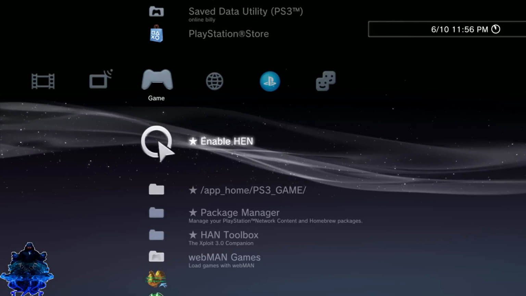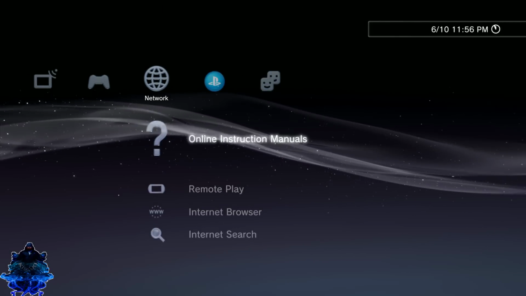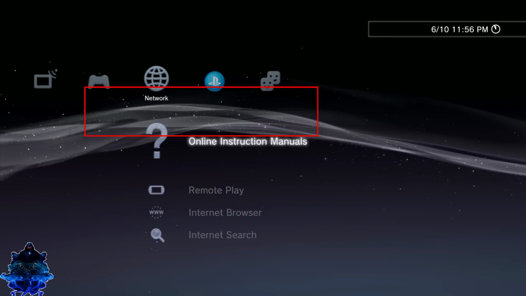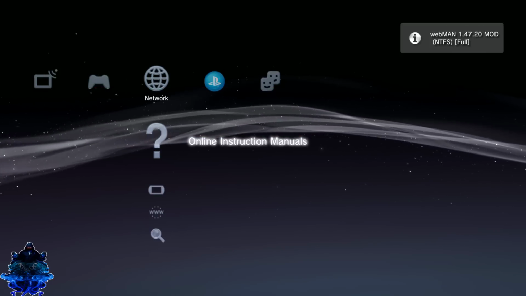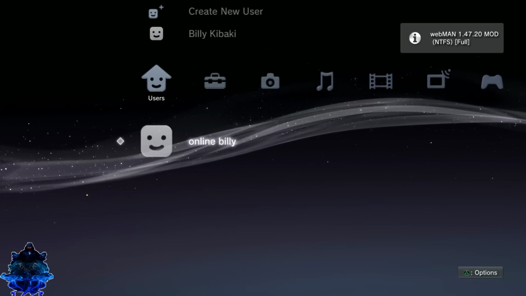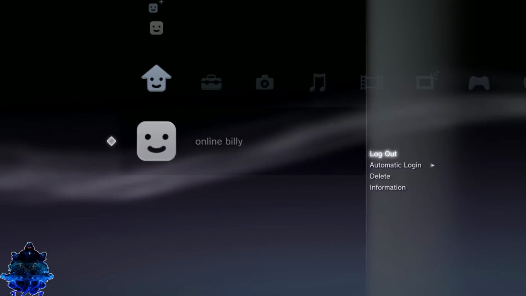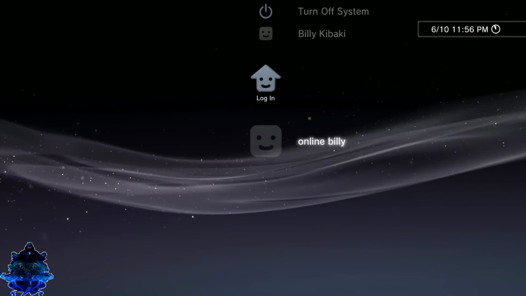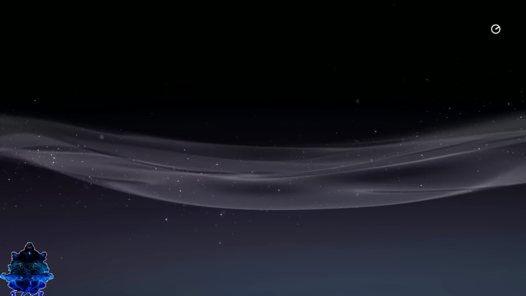Now, if you go over to the right, go all the way up, you can see that we don't have any hybrid firmware options. Okay, so we're going to go all the way over to our user right here. We're going to press triangle, and we're going to log out of our user. Once you log out, press X and log back in.